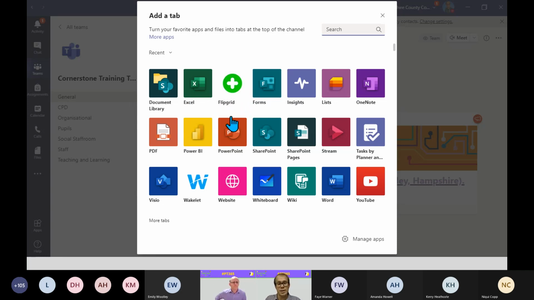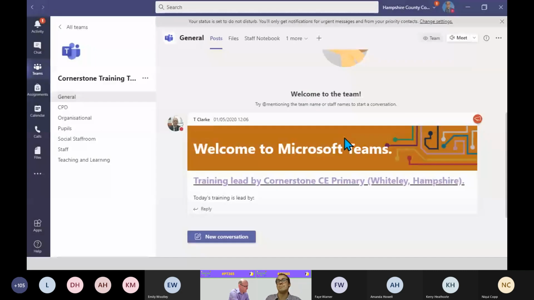We had a Word document at the top. So once any member of staff clicks the link at the top, they can access the Word document and edit it live. It doesn't matter how many, they can all edit and see the different things that have been edited.